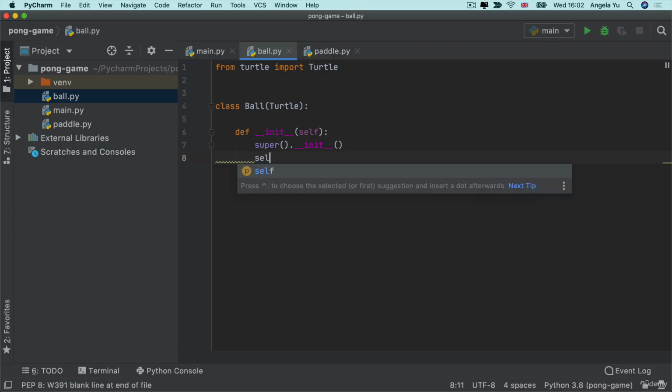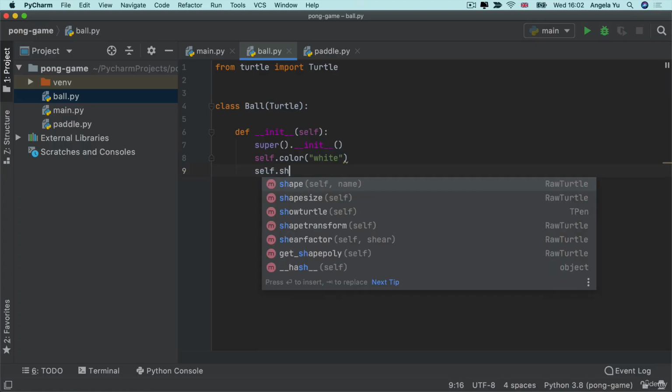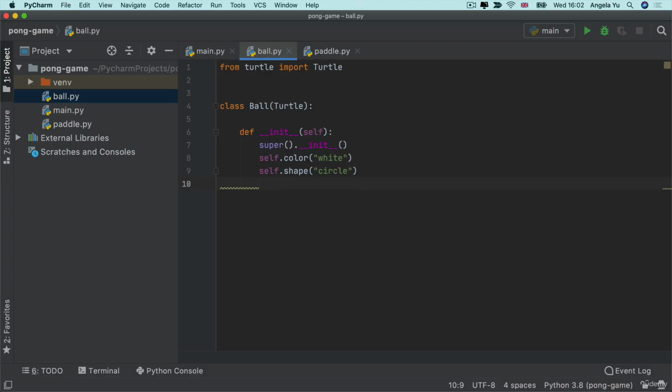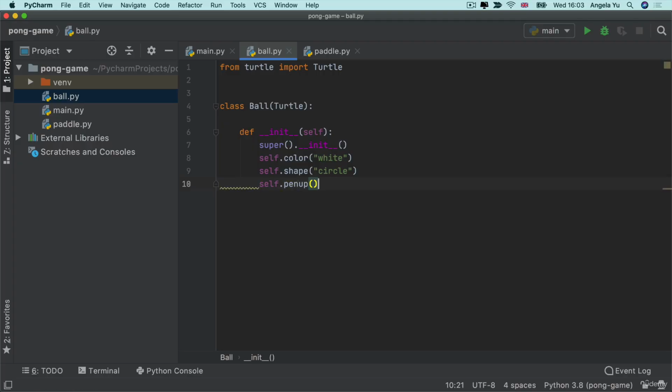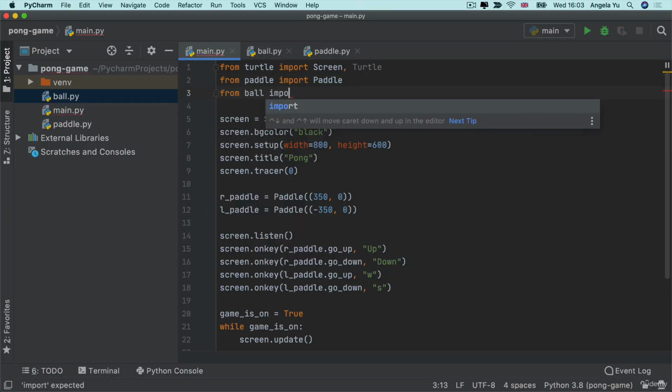This ball is going to firstly have a white color, and in addition it's going to have a shape that is going to be a circle. Now I know that in the original Pong game the table tennis ball is actually a square, so you can keep it a square if you want to be historically accurate, or you can change it to a circle like I have here to make it look more like a ping pong ball. Now, in addition, we're going to need to get it to pen up so that it doesn't end up drawing across the screen. And now all we need is to initialize our ball from the ball.py.